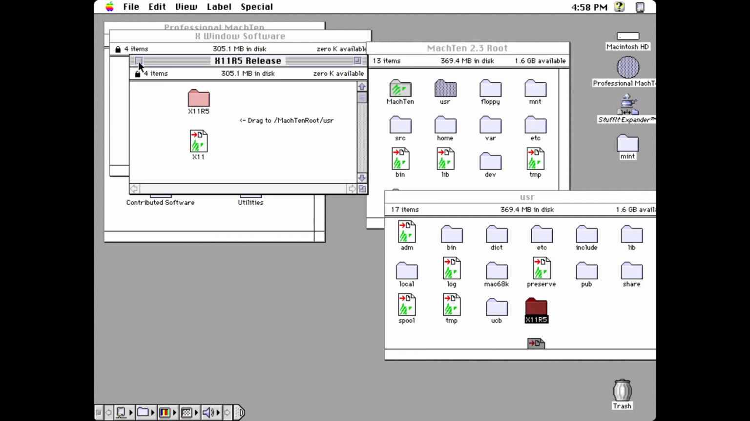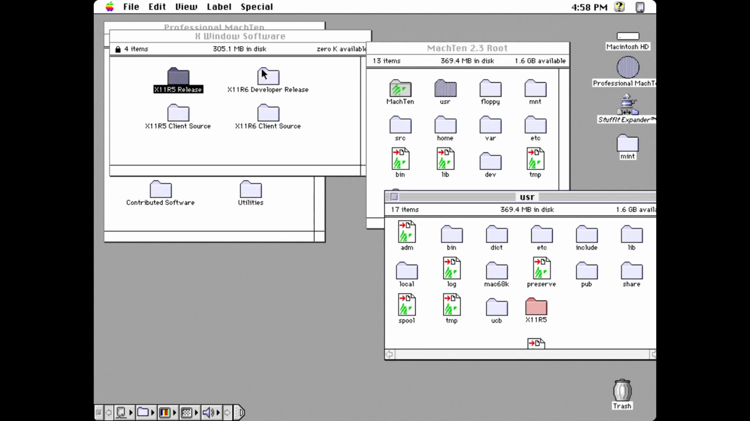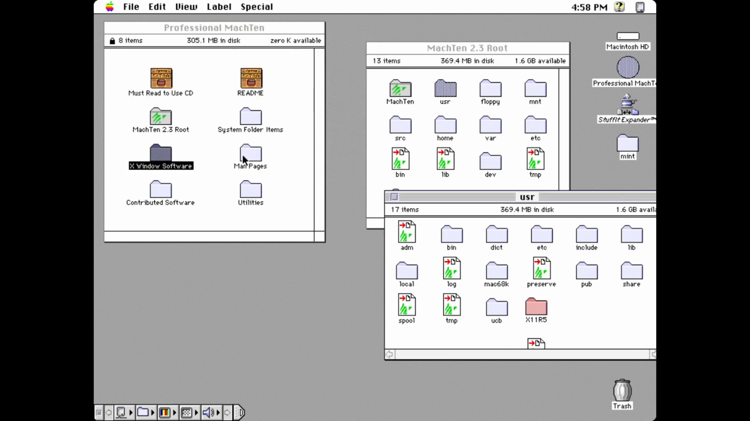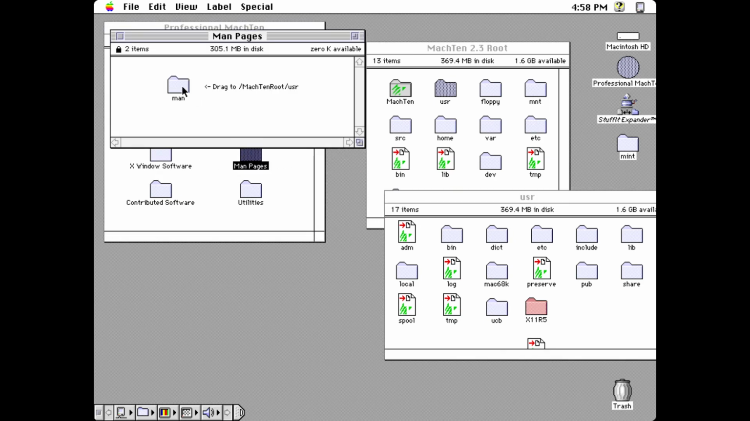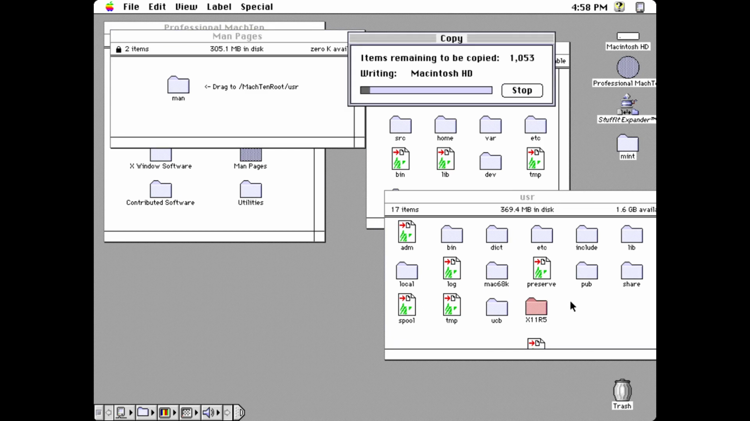Okay, X11 release 5 is installed, and I'm not going to install the developer release or the clean source. Now, man pages here as well, and oh, this is faster. I was expecting it to be slower.